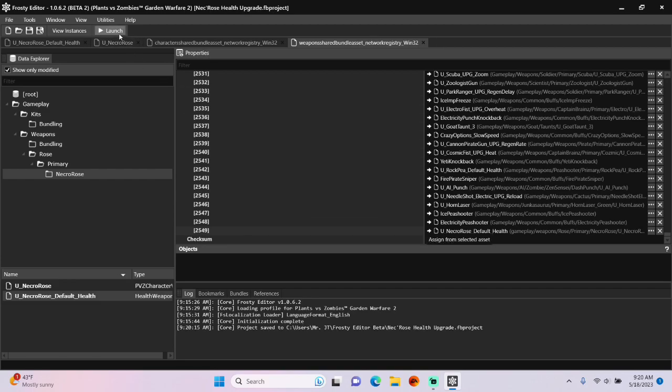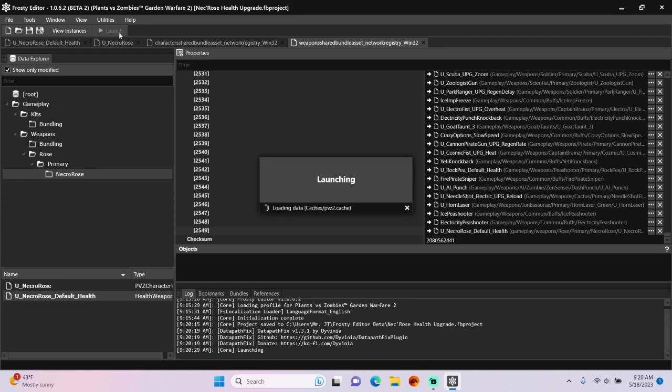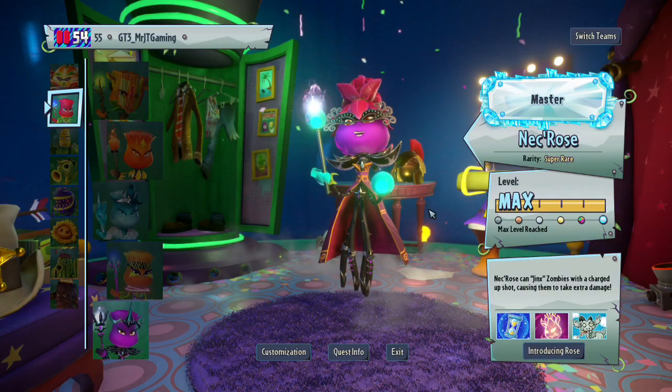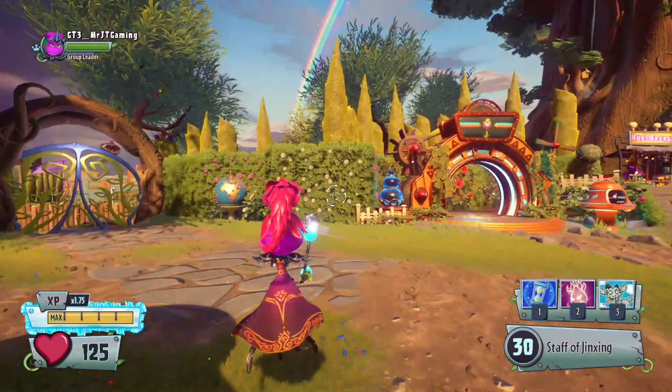And finally, we can launch the game to see if Nec'Rose has 25 additional health. And boom, Nec'Rose has 125 health.